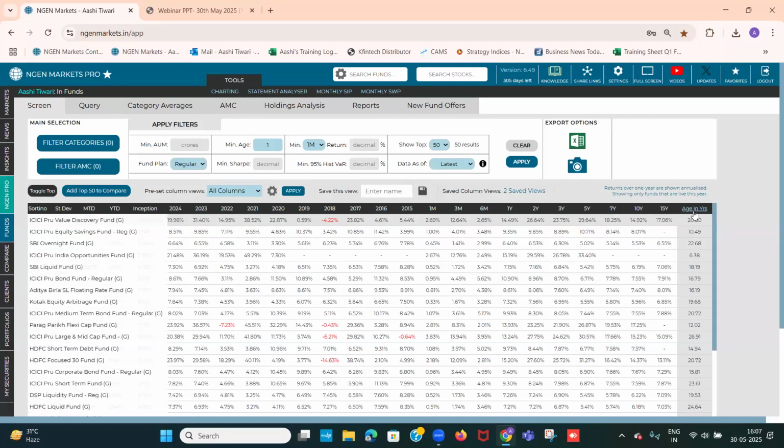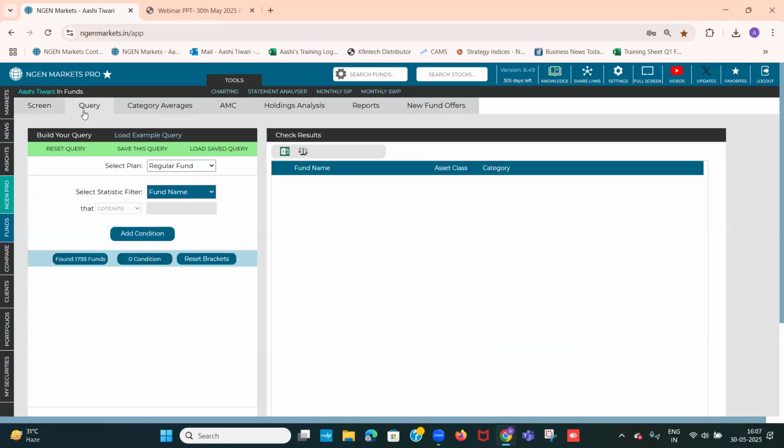Now, to counter such a problem, we have a query tab. This is the second tab under the funds section itself. Query is a robust feature on the platform wherein you can also build your own screener. Now, continuing with the example of shortlisting young funds, we would now be applying certain filters for the same.